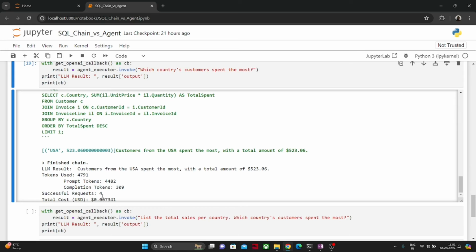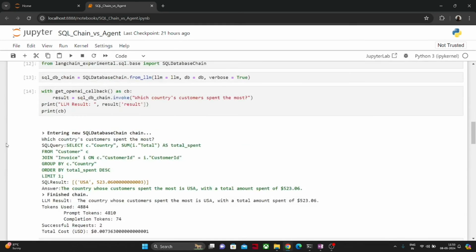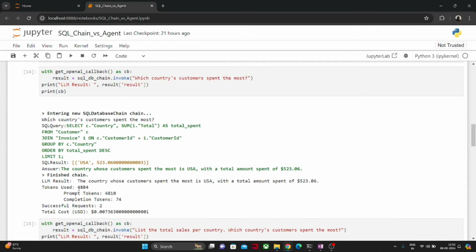So this way it has called the LLM 4 times, which is 2 times more than the chain. But even after running 4 times, you can see it has utilized only 4791 tokens. And when we were seeing the chain, it utilized 4884 tokens. So it is around 100 tokens less, or you can say around 92, 93 tokens less.